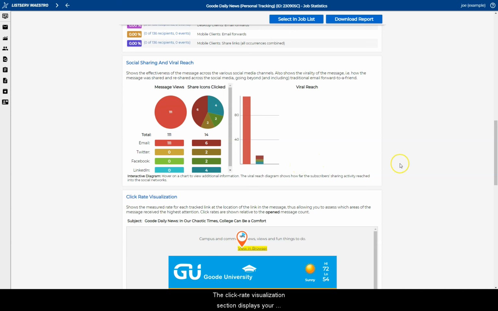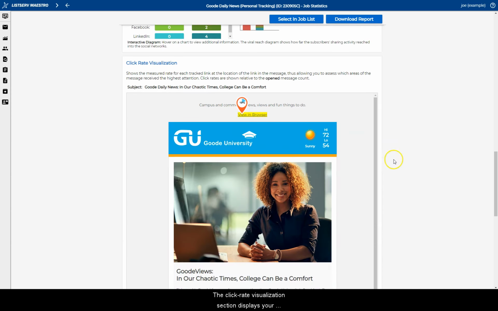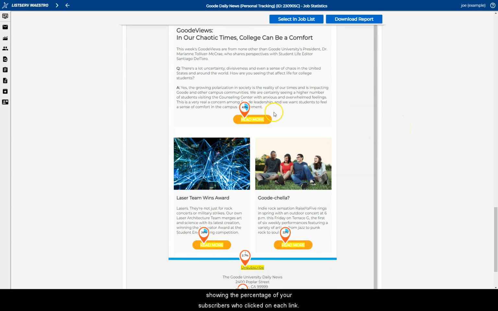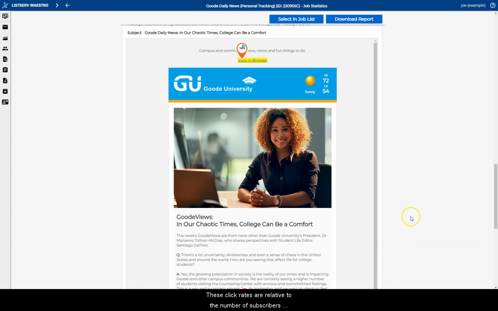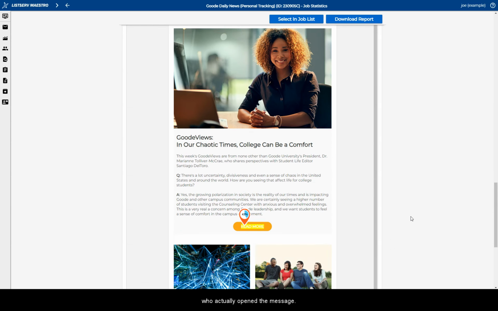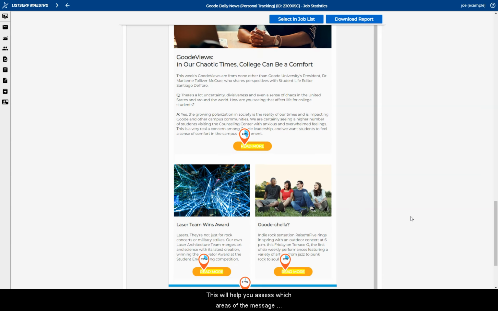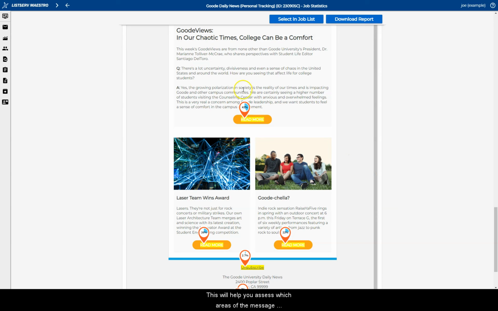The click rate visualization section displays your message with small charts next to all links, showing the percentage of your subscribers who clicked on each link. These click rates are relative to the number of subscribers who actually opened the message. This will help you assess which areas of the message received the highest attention among those who actually viewed it.